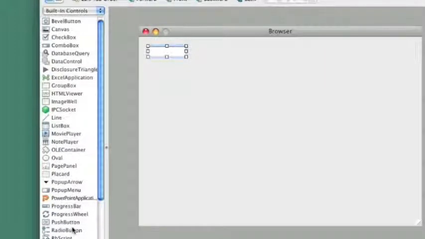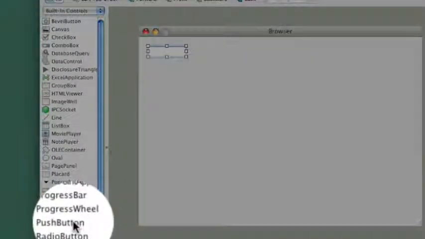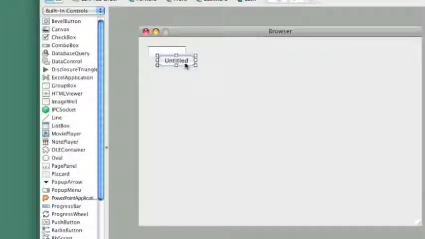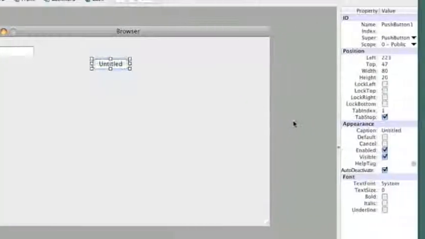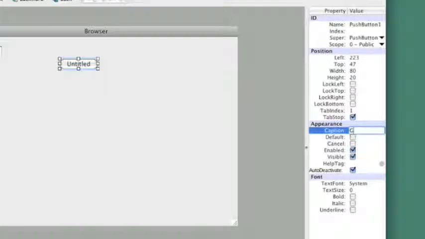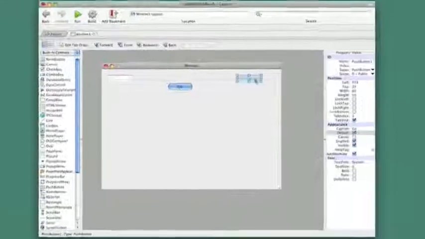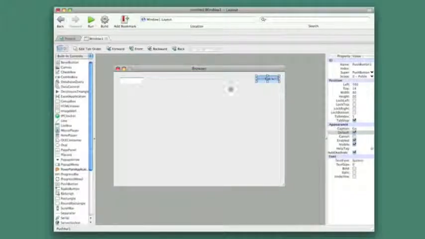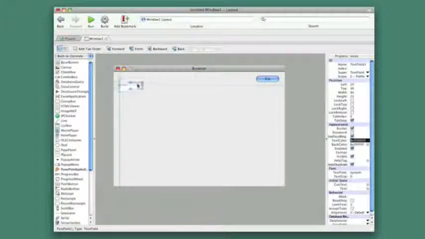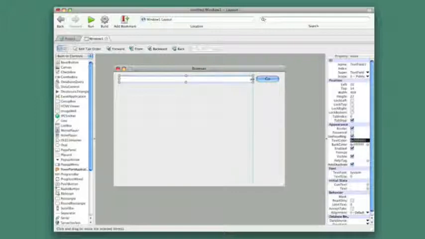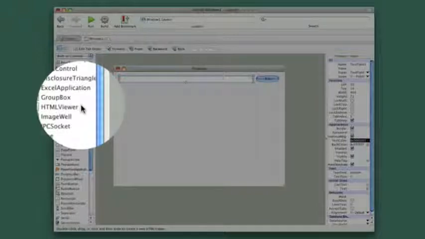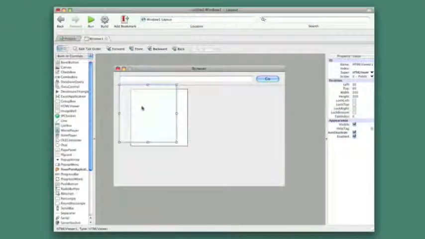Next, I need a push button the user can click on to go to the web address they entered. I'm going to change the caption of the button to Go and make it a default button. And I'm going to position the button in the upper right-hand corner. Now the text field is not long enough, so I'm going to resize it. Now I need a control to display the web page itself, so I'm going to add an HTML viewer to the page, and I'm going to resize it.